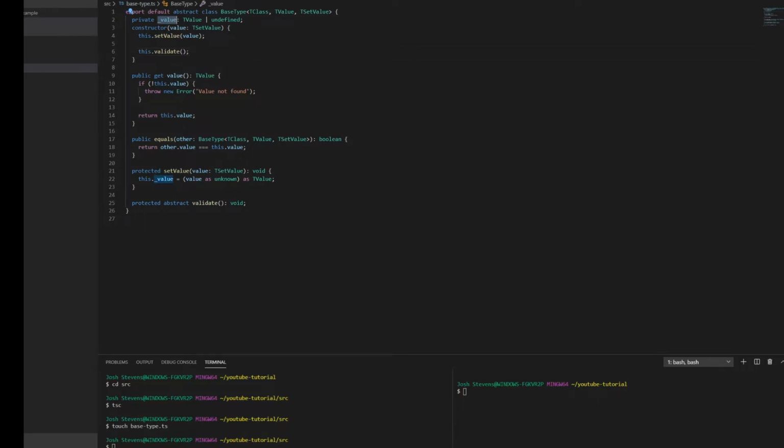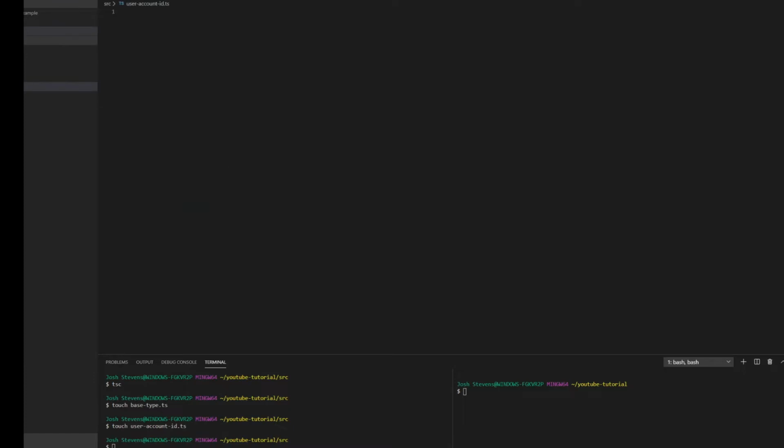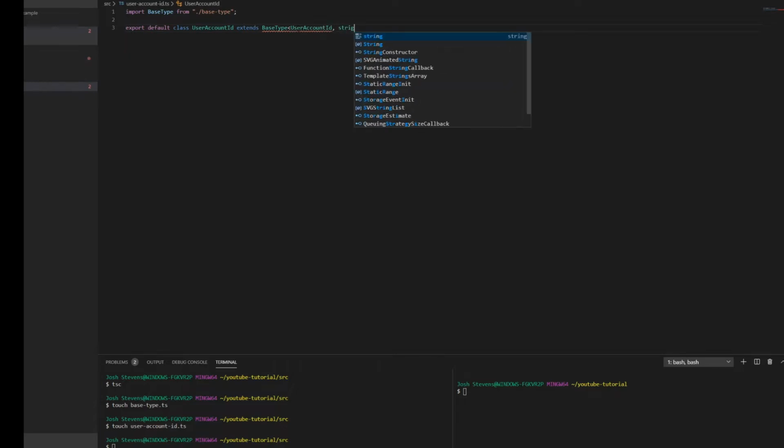So that is that part. We will then create, let's start with a user account ID. So we're going to create a user account ID proper type. We're going to export default class UserAccountID. It's going to extend the base type we've done. It's going to take a UserAccountID, and it's also going to take a string, and it's going to take a TSetValue of string or number.